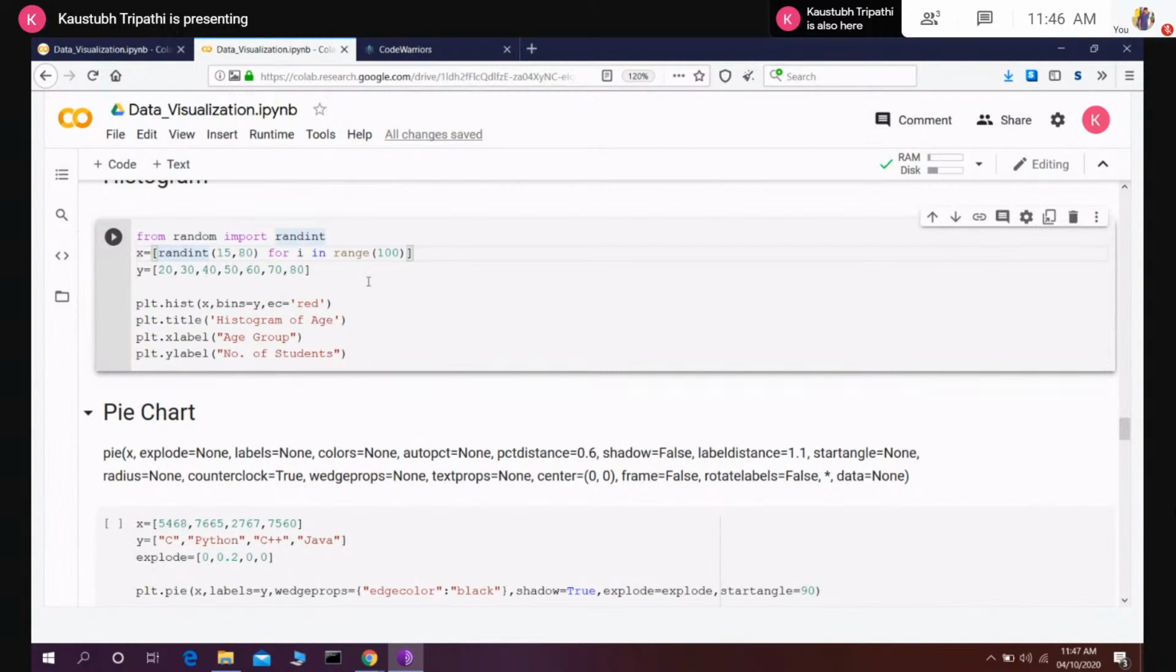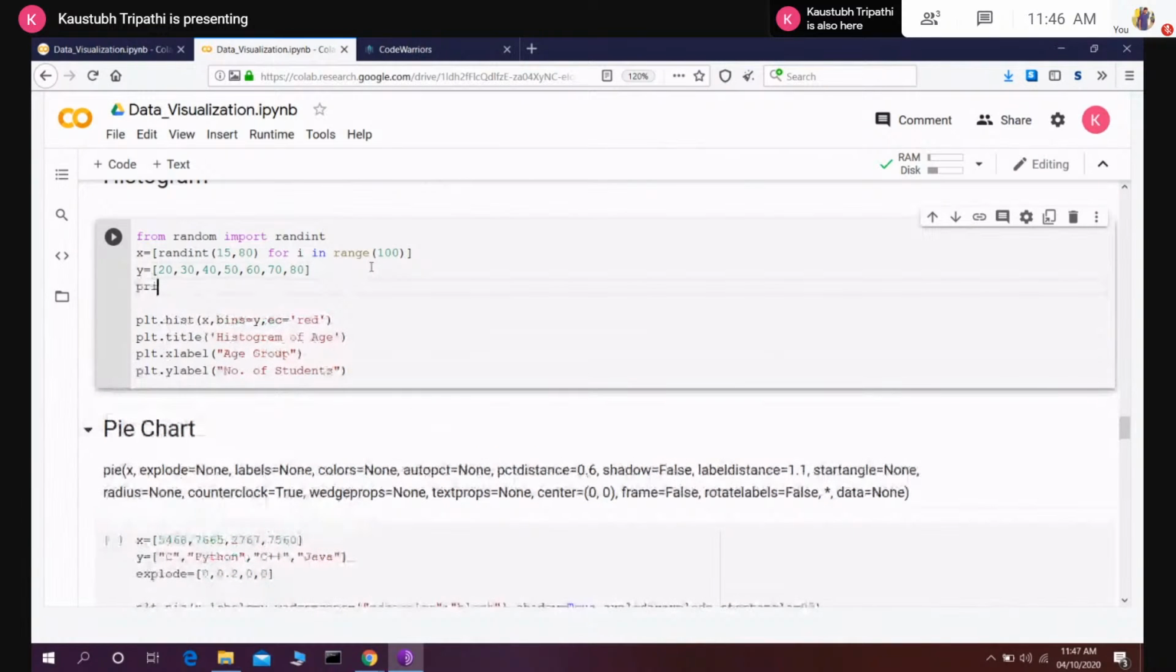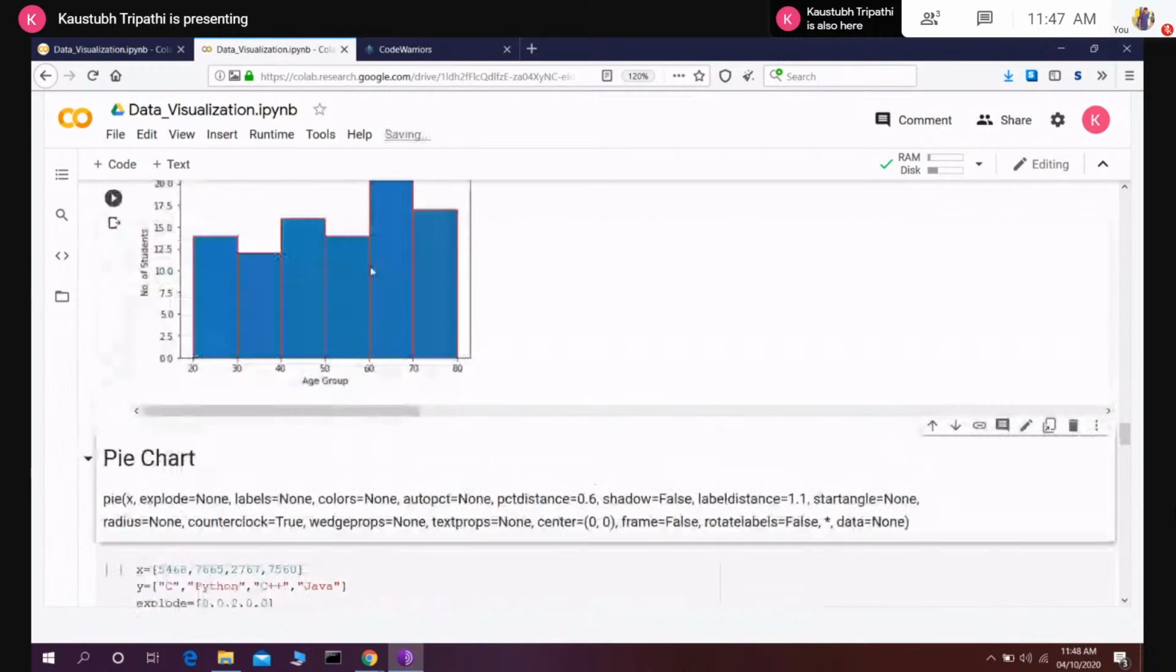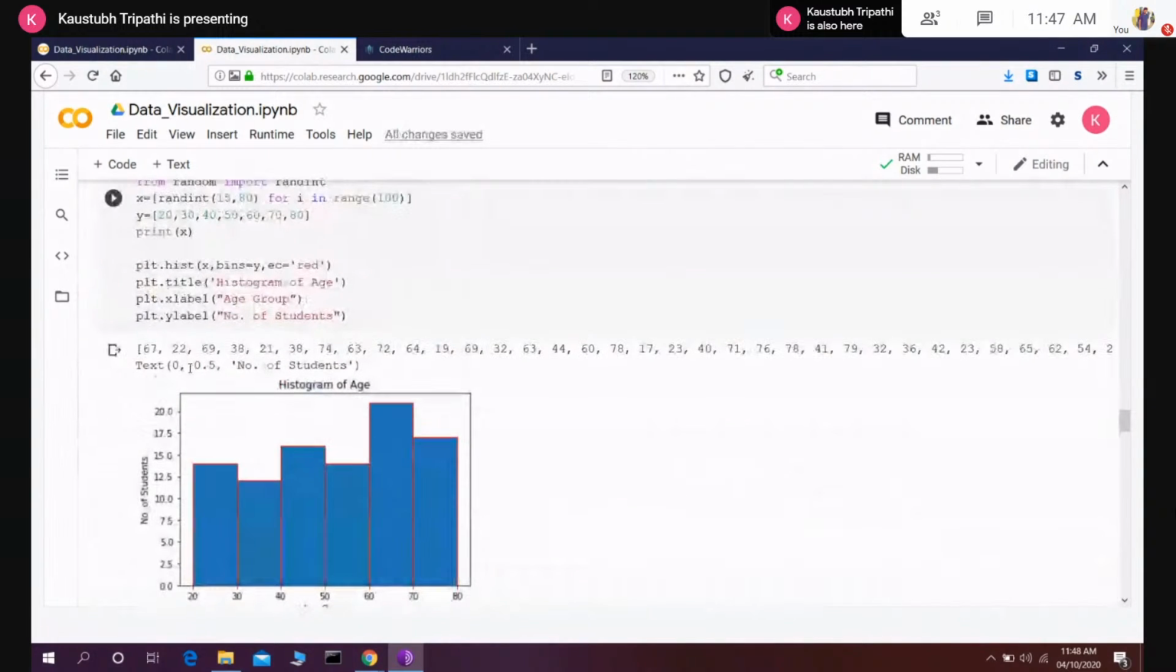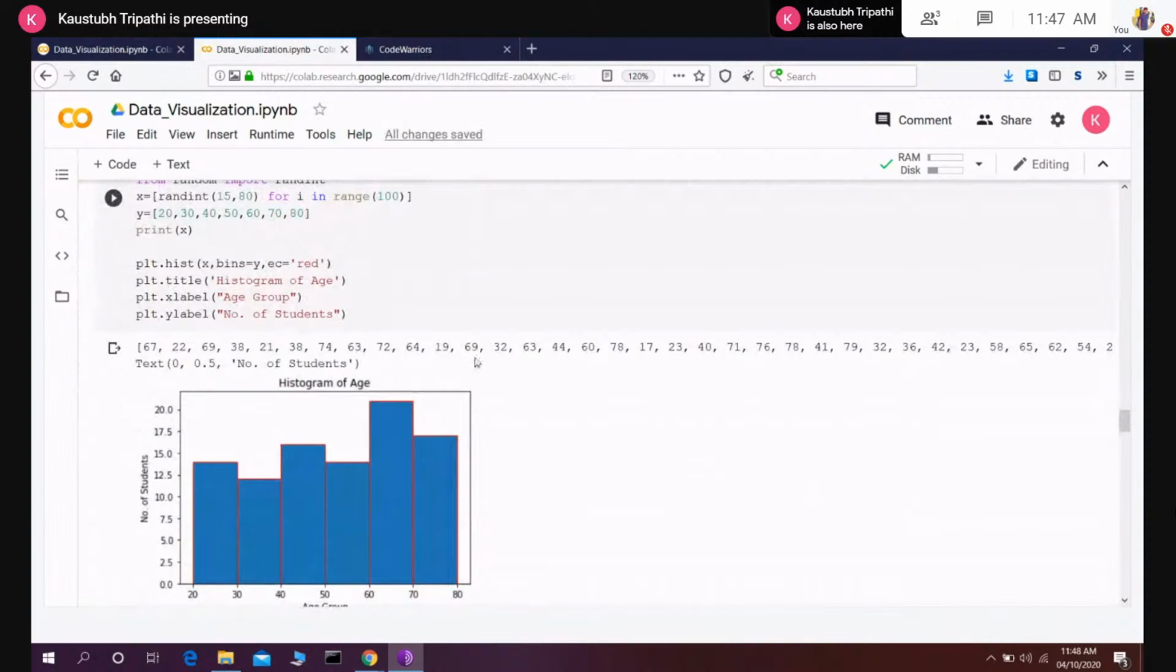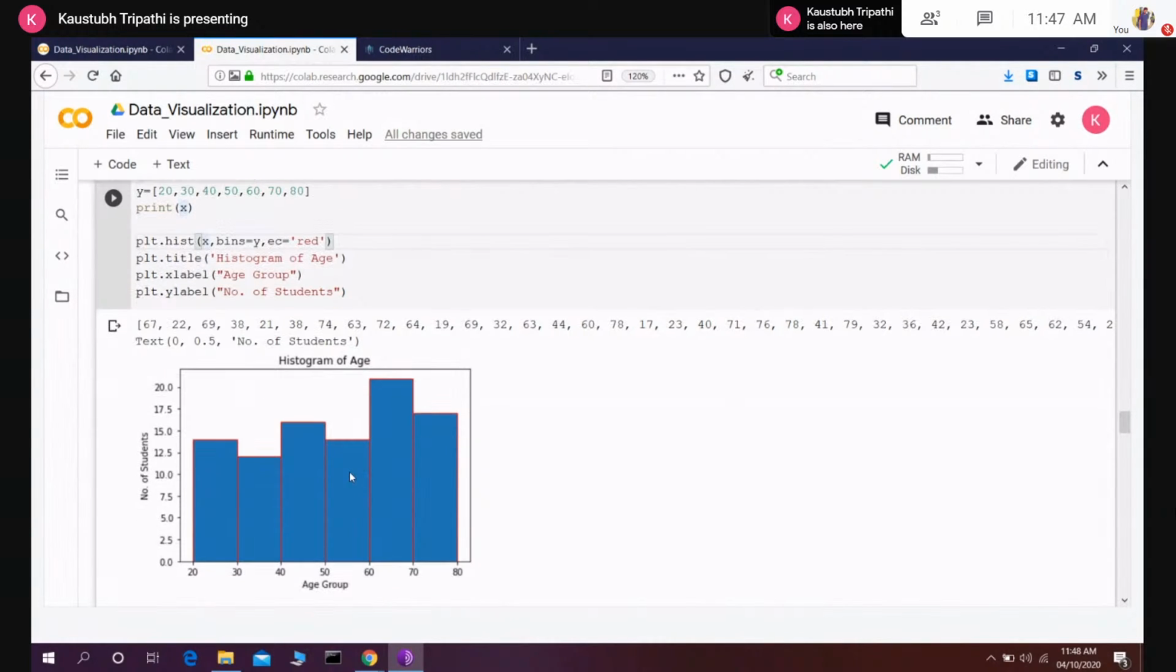So if I print x over here, you see I got around 100 random values between 15 and 80. And then I took a y-axis over here and passed it here: plt.hist(x, bins=y, ec='red'). I'm going to explain what bins are, and I'm also going to explain ec. So this is how a histogram looks.